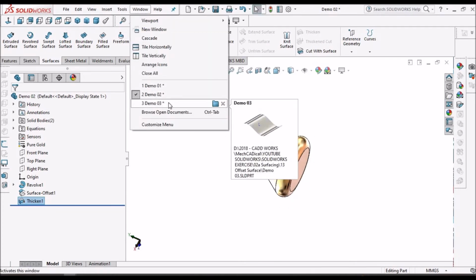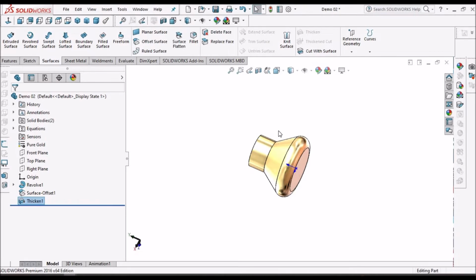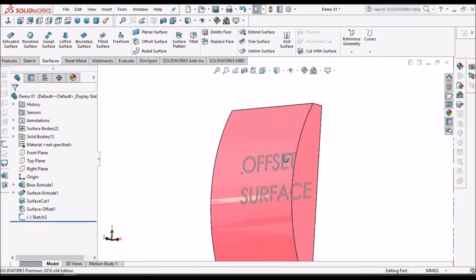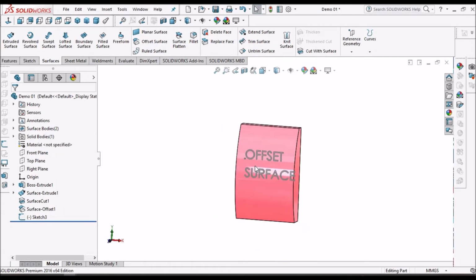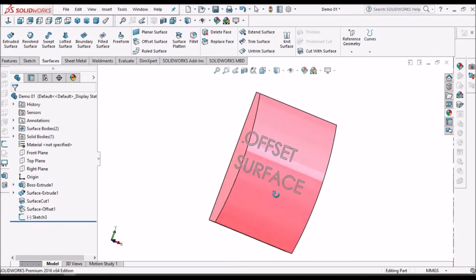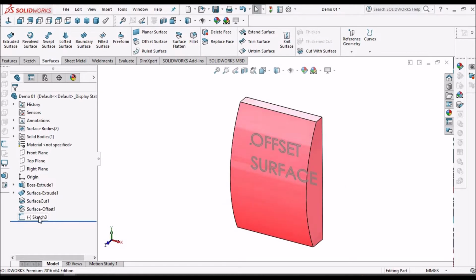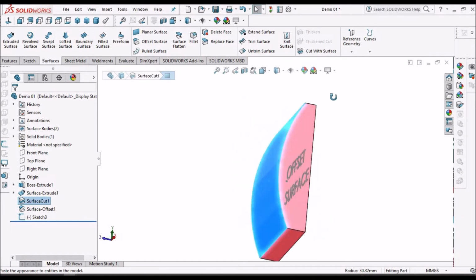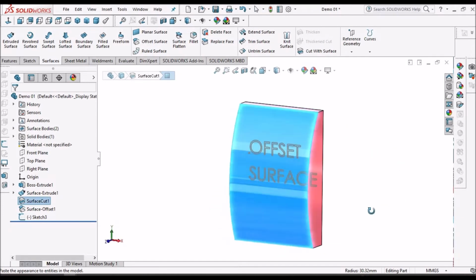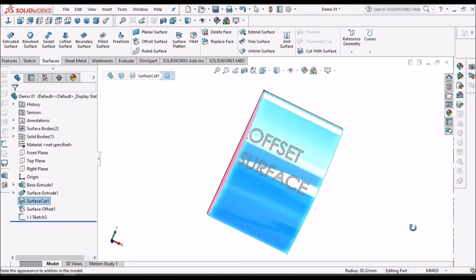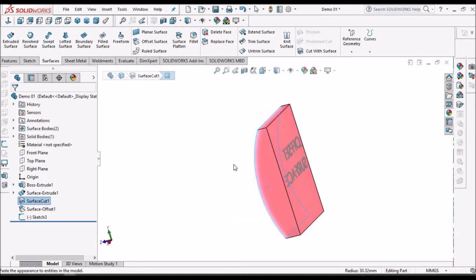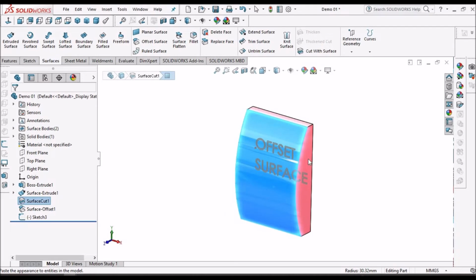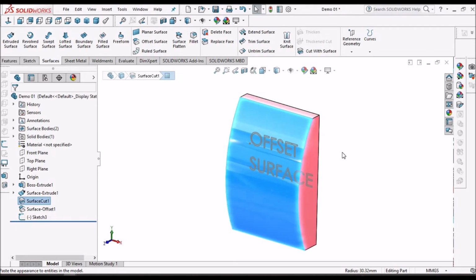Now see, I have created a simple block. Now I want to emboss a text on the surface, and this surface has some curvature. In this condition, how do we offset this text or emboss a text on the surface? Usually we use this for plastic components.